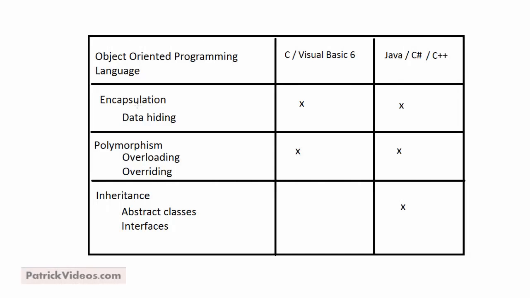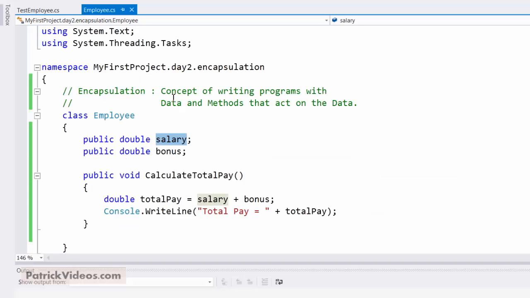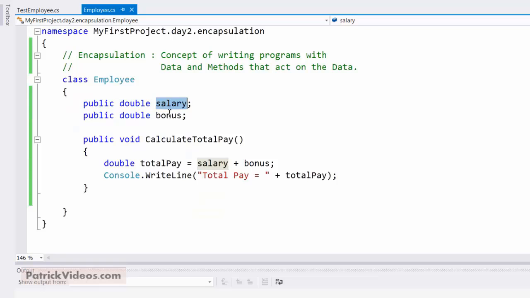First, let us take a look at the concept of encapsulation. Encapsulation is the concept of writing programs with data and methods that act on the data. If you look at every class program that we have done till now, we always had some data and methods that act on the data. So these methods act on this particular salary and bonus. So all the classes that we have been doing till now have actually implemented the concept of encapsulation.